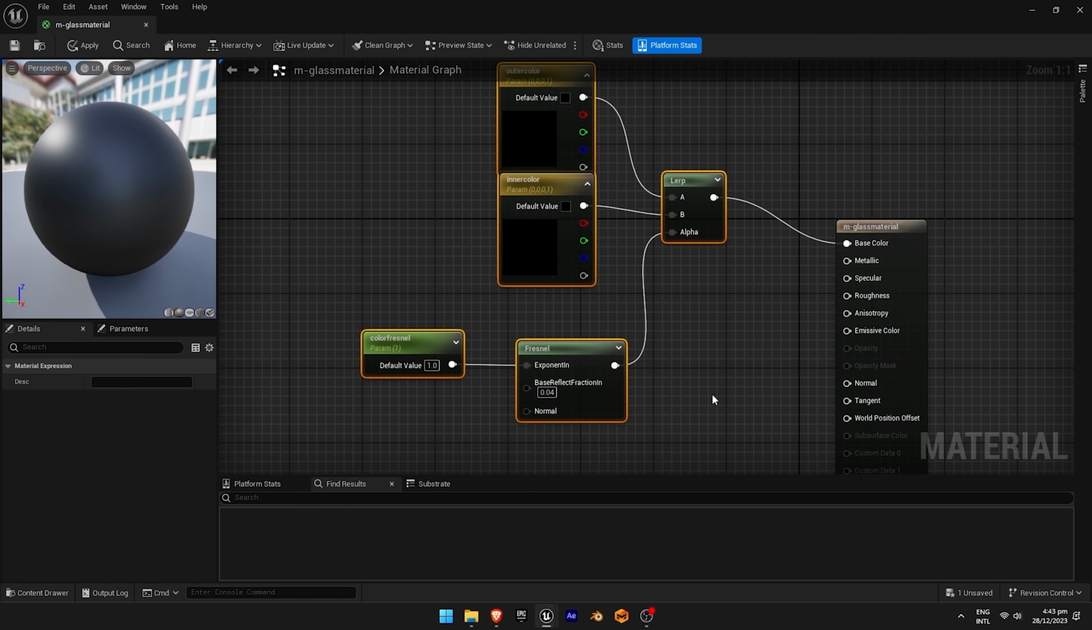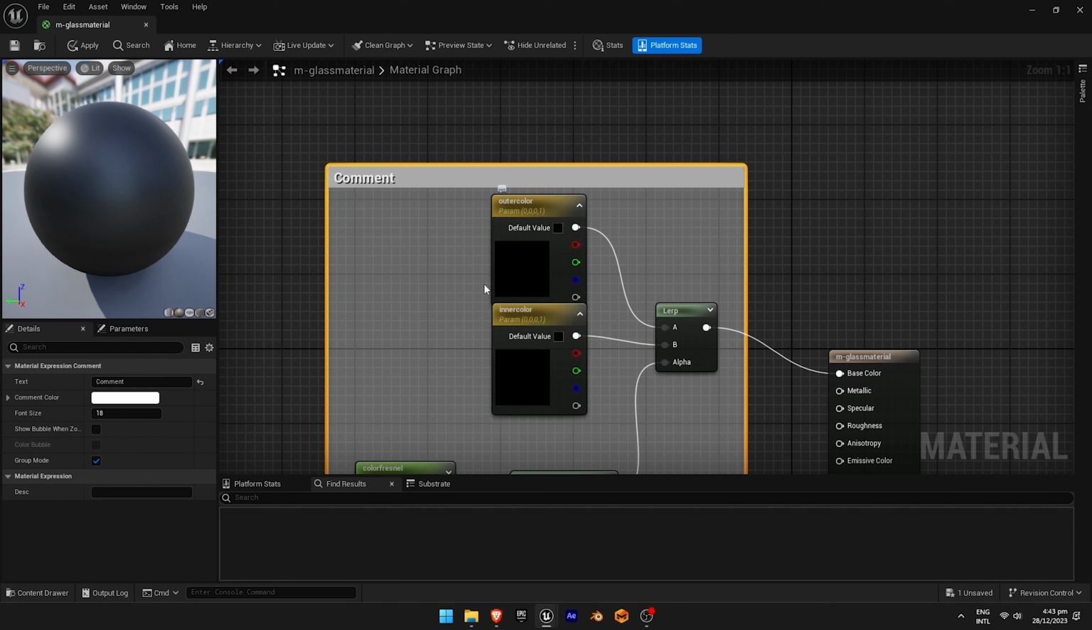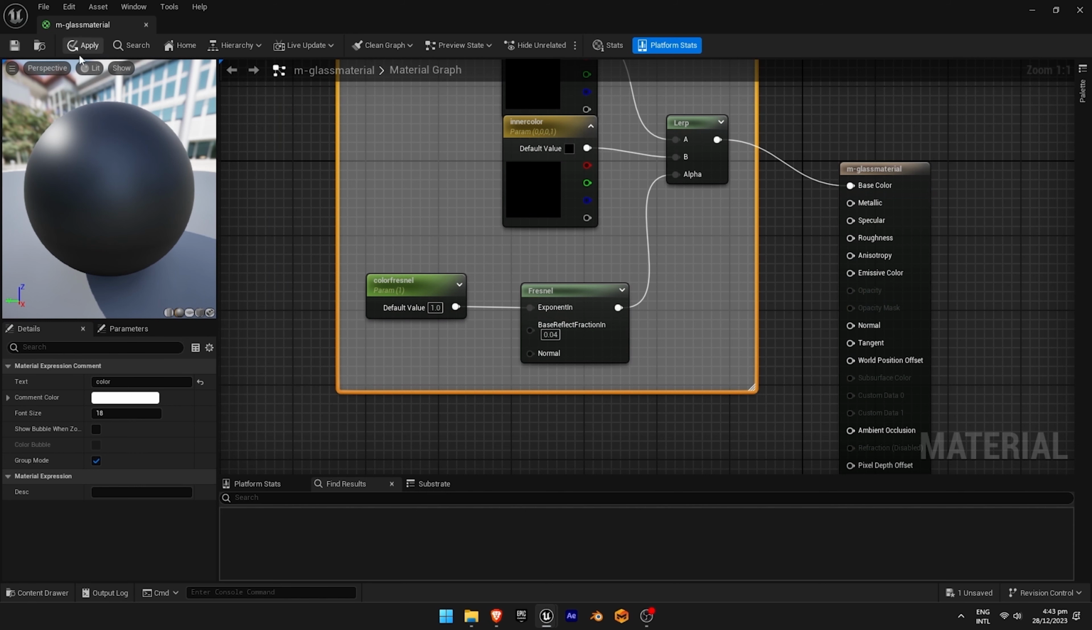Select these nodes and press C to add a comment and name it color. Press apply.